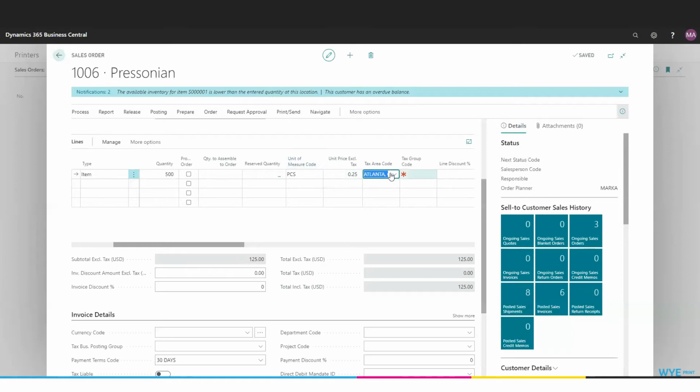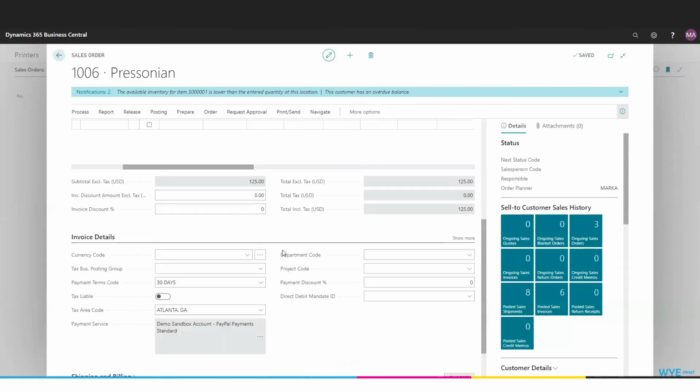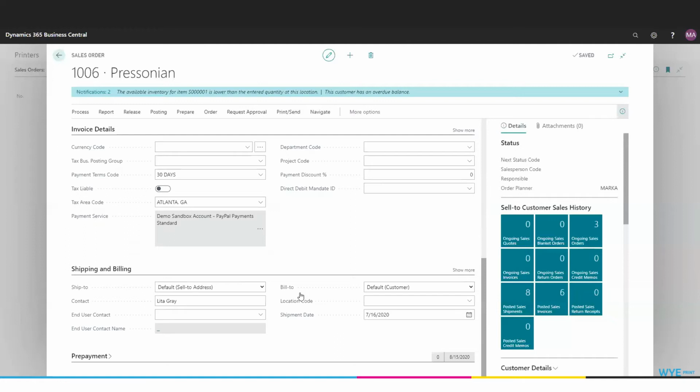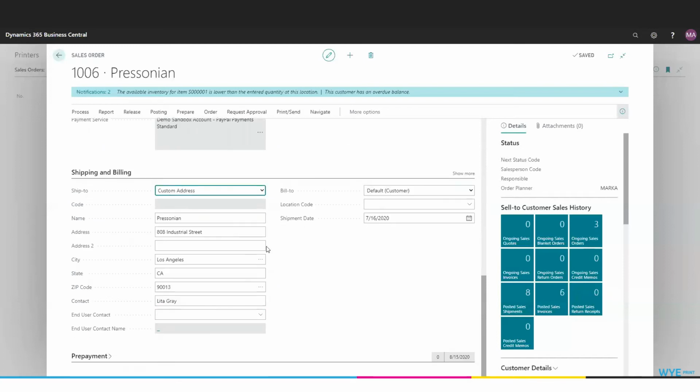My tax area code and area code group, as well as any discount that I'd like to apply to the line, all of that information is populated here. I can as well put in a discount at this point if I'd like to do that. Invoicing details will be pulled from the customer's invoicing information and the shipping information for this order. If it's defaulting to the sell to address, that information will populate on my sales order. If I'd like it to do an alternate shipping address or a custom address, I can select those, and I have the ability to enter in my shipping address.